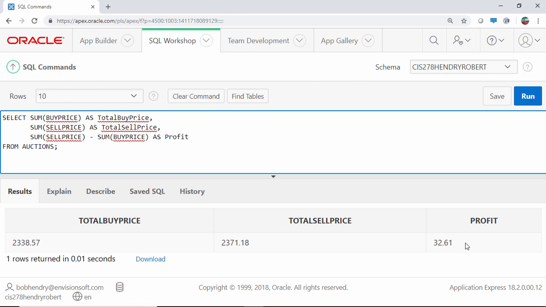How many records do we have? What was the total buy price for everything? What was the total sell price for everything? What was our profit margin?